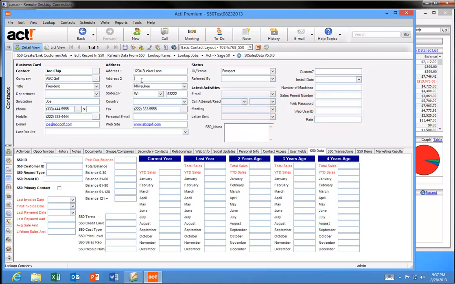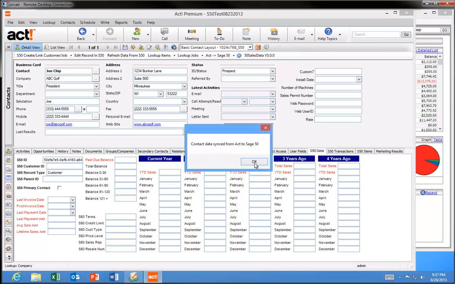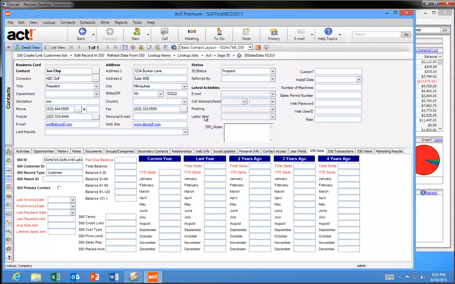So if you want to update a single address, you can make the change in ACT, hit Save, and click on this ACT to Sage 50 button here, and it will push the address changes to Sage 50, and that's all you need to do. No more double entry for address changes as well.